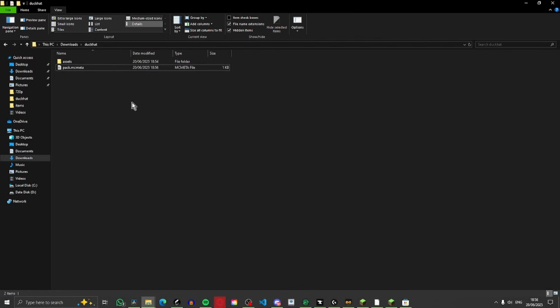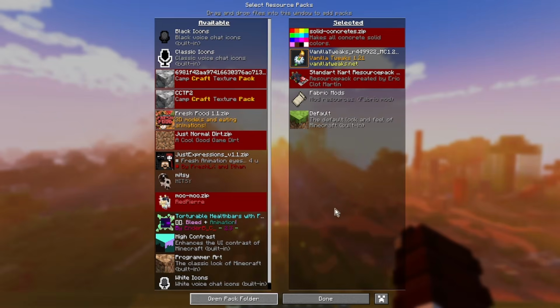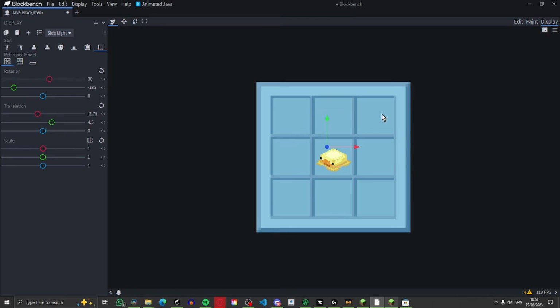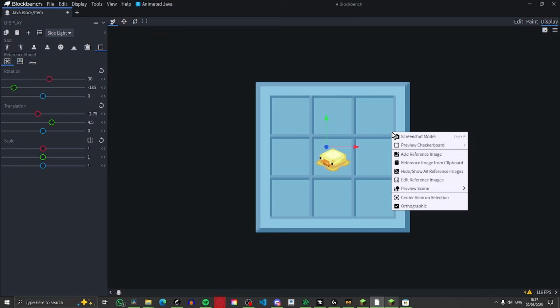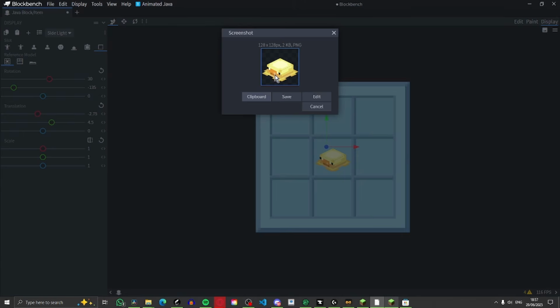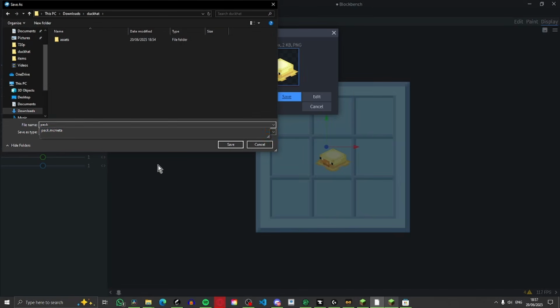Another thing you don't need, but I kind of like adding, is a little icon. So when you're in your stuff, you've got all these icons, and you want one that's easily distinguishable. So literally all we have to do is right click, screenshot model, save, and then just name it pack, and it'll automatically be a PNG.